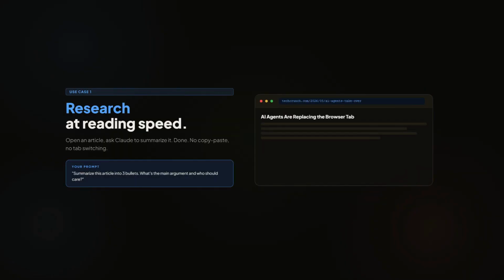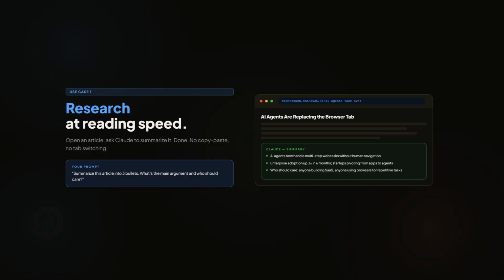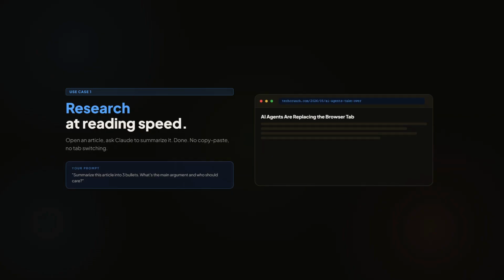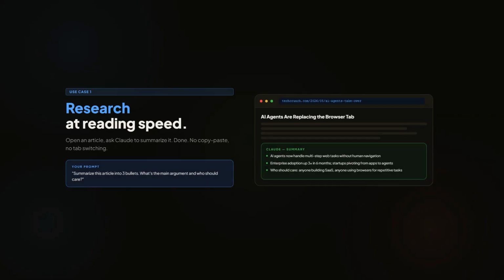The most obvious use case, research. You're reading a long article. Instead of skimming it yourself, you open Claude and say, "Summarize this into 3 bullets. What's the main argument and who should care?" Claude reads the article, not a pasted version of it, the actual live page, and gives you a structured summary in seconds. You read in a fraction of the time.